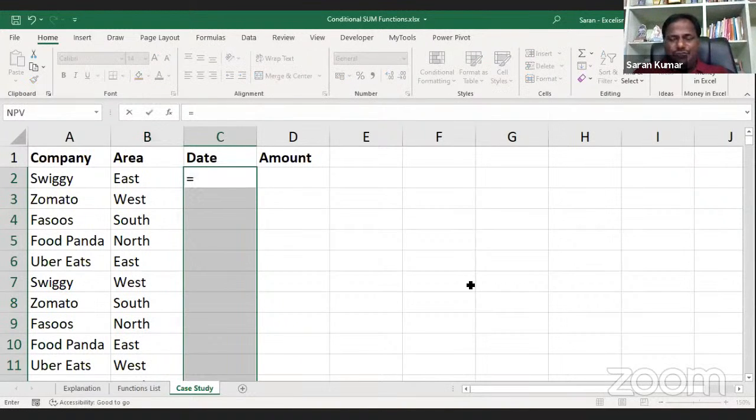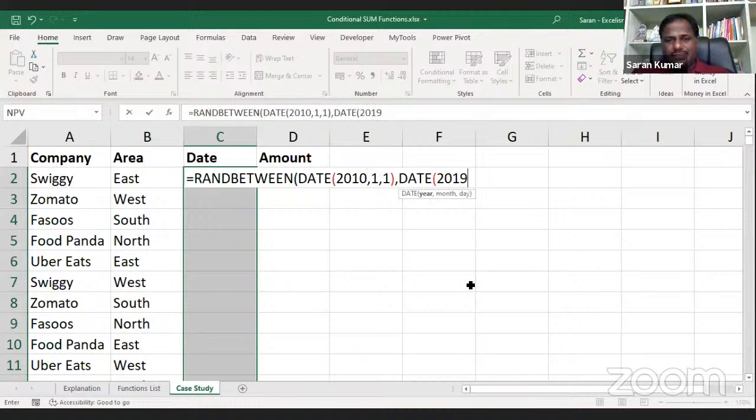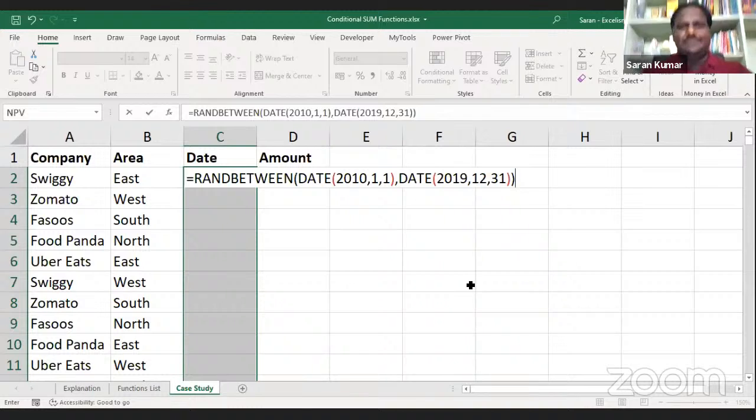If I write any formula here, let me write a RANDBETWEEN. I want to make a random date, 2010, 1, 1 to 2019, 12, 31. Normally, if you copy and paste, you need to copy this formula and paste it entirely below. Instead, I can use a shortcut called Control plus Enter. If I do Control plus Enter, the same formula will be pasted into the selected area.